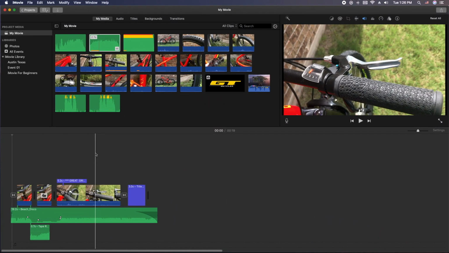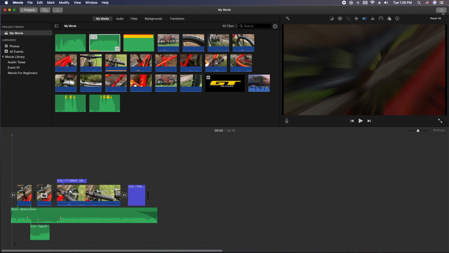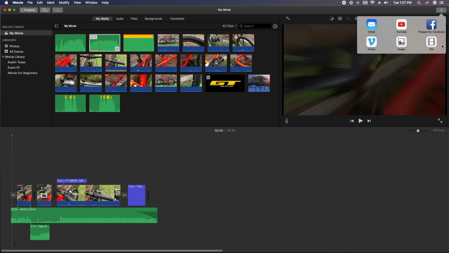Alrighty, you are now at the end of your video edit, and you want to share it with the world or to your family, or just put it on a drive. And we're going to go ahead and do that. First thing you're going to do is go to the top right corner, and you're going to click on the share icon here.